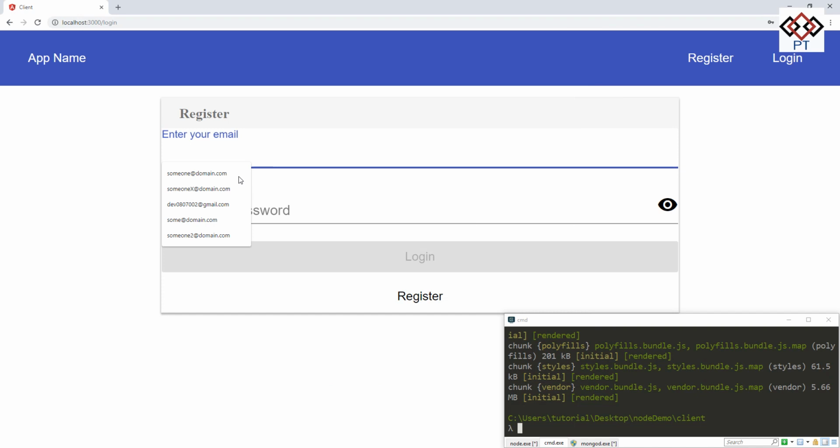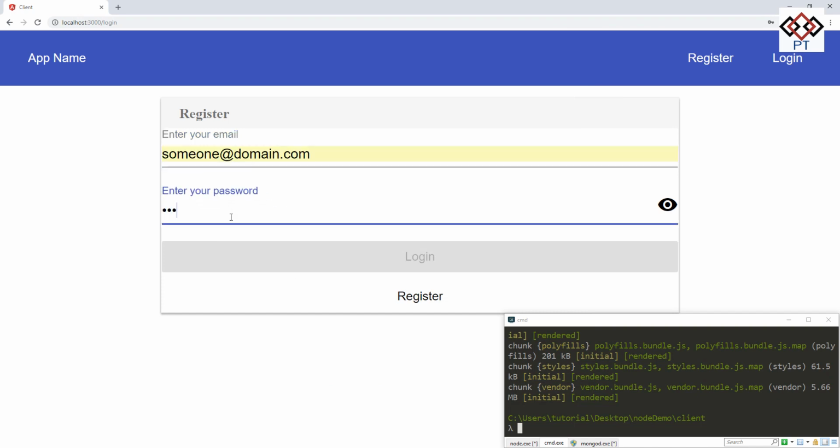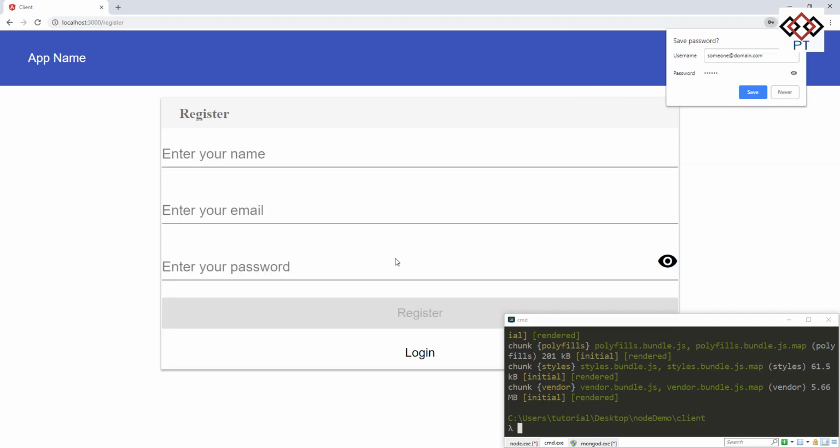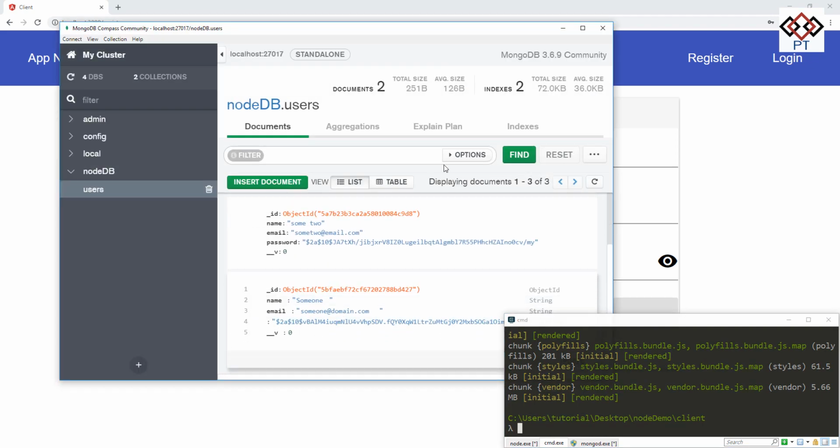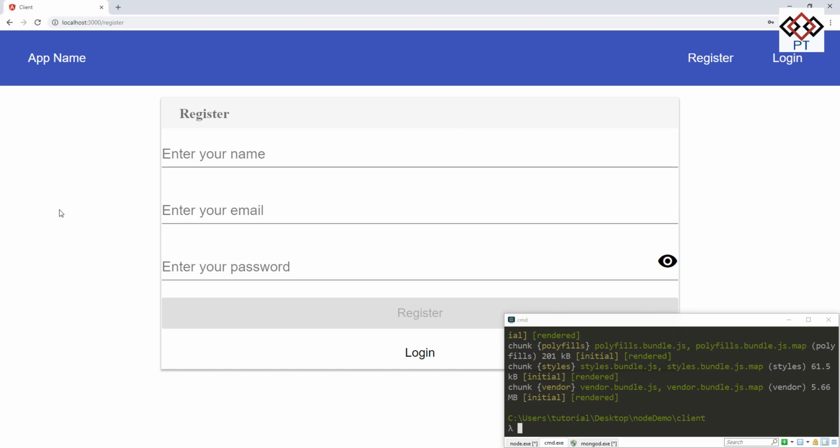Now check that the login form is at work. Give the email and password, hit the login button. You can see it redirects to the register window. So we can say that our API is working and the front end and back end communication is working as expected.